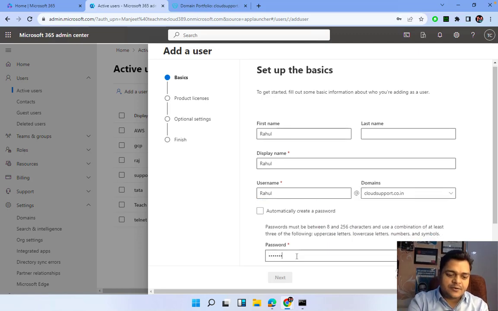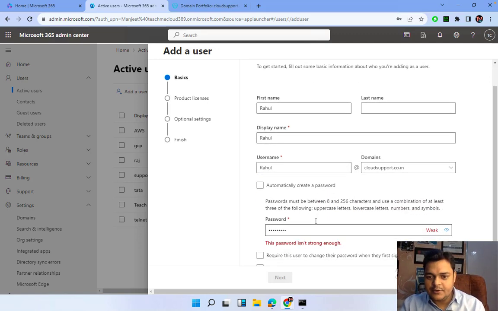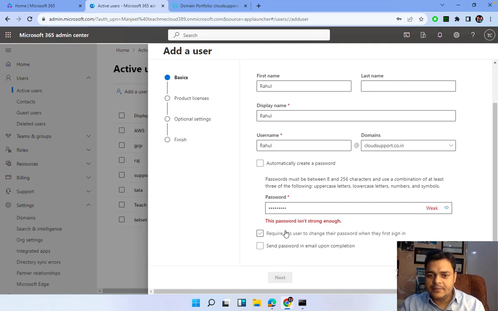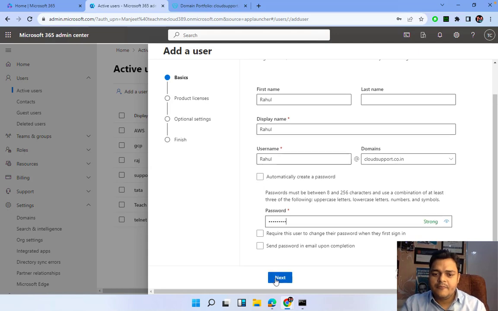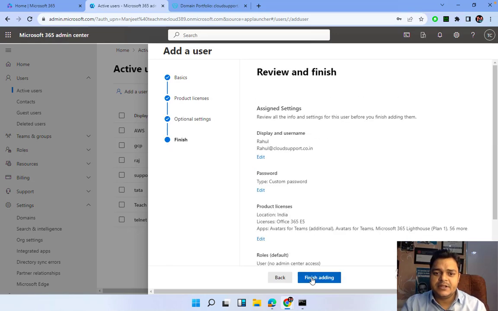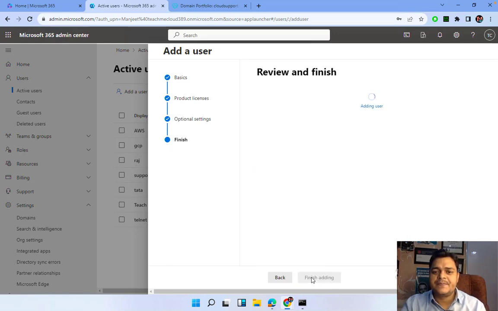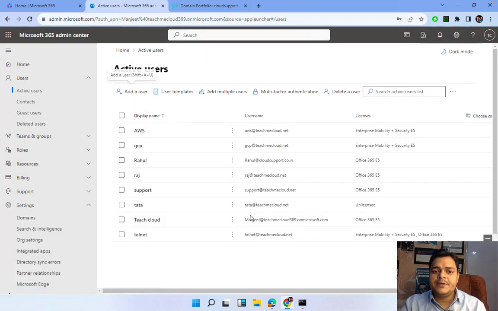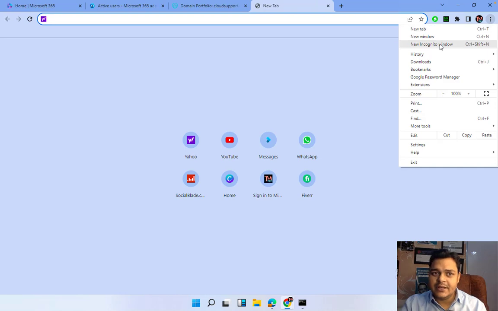Type the password for the Rahul user. I don't want to make any changes to the settings that we have. Fine. Next, I want to assign the license of Microsoft 365 E5. Next, next, and finish. Everything is okay. The username that we created, I'm going to show you how we can use it in a real environment.